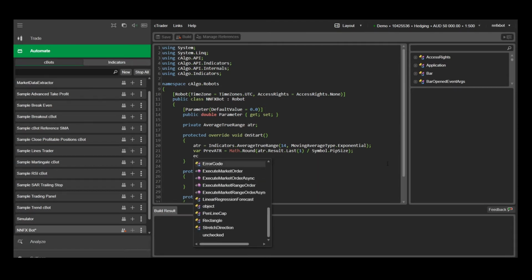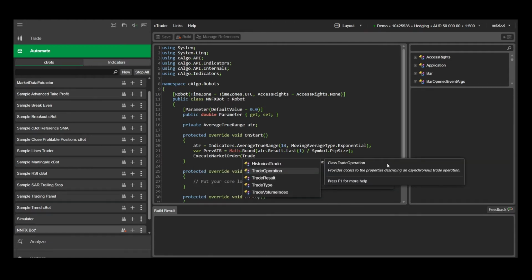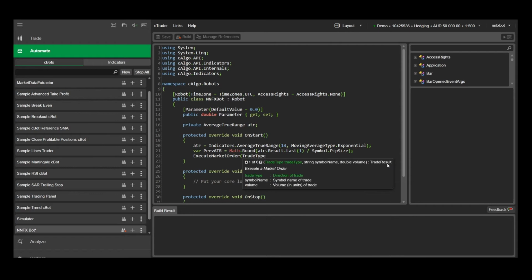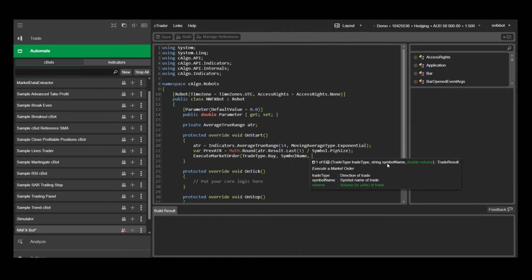Now we can use the ExecuteMarketOrder function, which will tell our bot to take a trade as soon as we start the bot, since we're putting it in the onStart section. For this example, we're going to buy 1 lot of the Aussie Kiwi, and we'll give it a trade direction of buy. We'll give it a symbol name. For volume, we'll put 100,000 for 1 lot, and we'll give it a label of first trade.